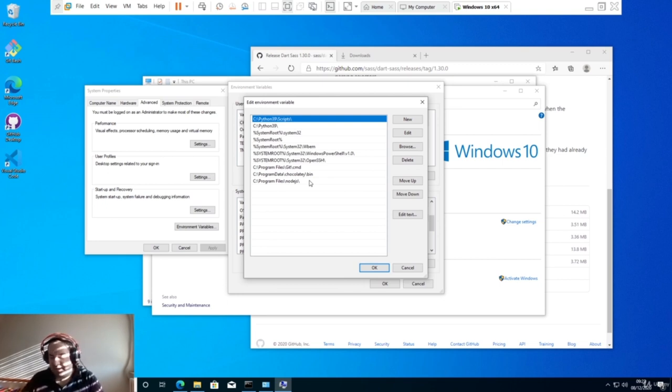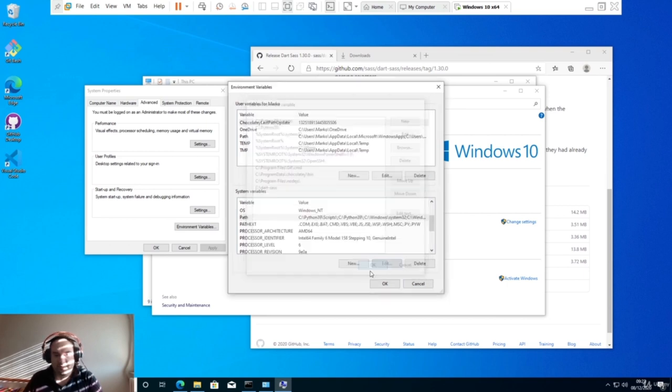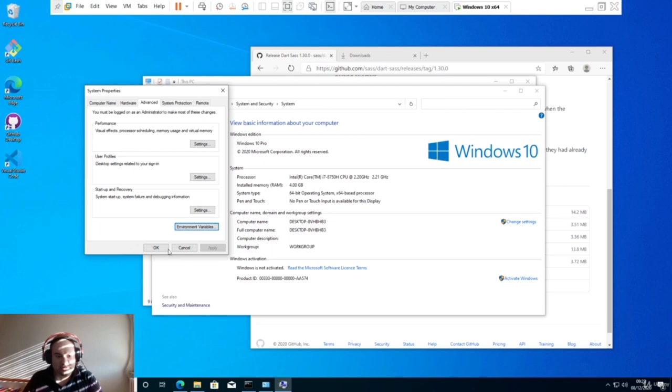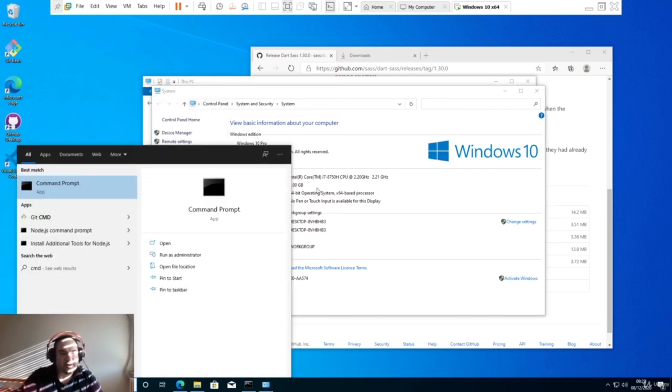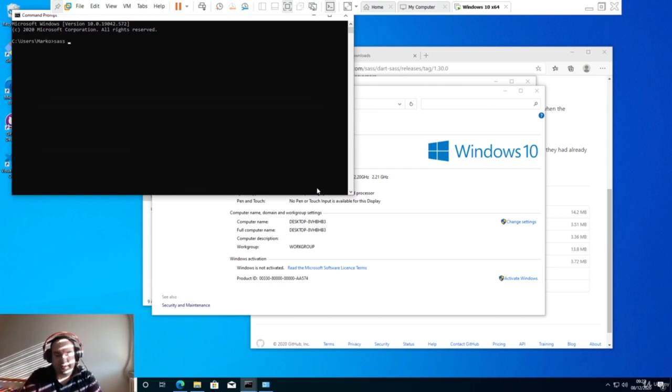So if you type the sass version without having a path correctly linked to it, it will not know where to look for it. So simply click new, enter your path, click OK, and that is the other way to install this program. And you can run the CMD again, and you can type sass and version, and it will recognize it. And that's pretty much it.